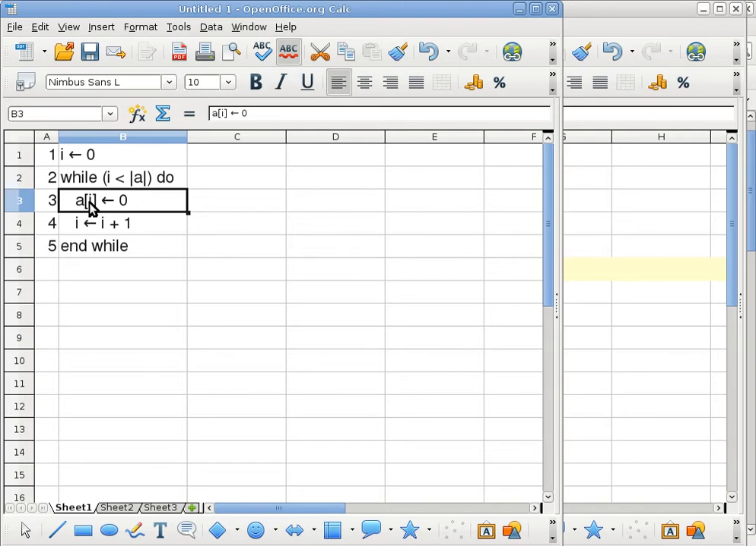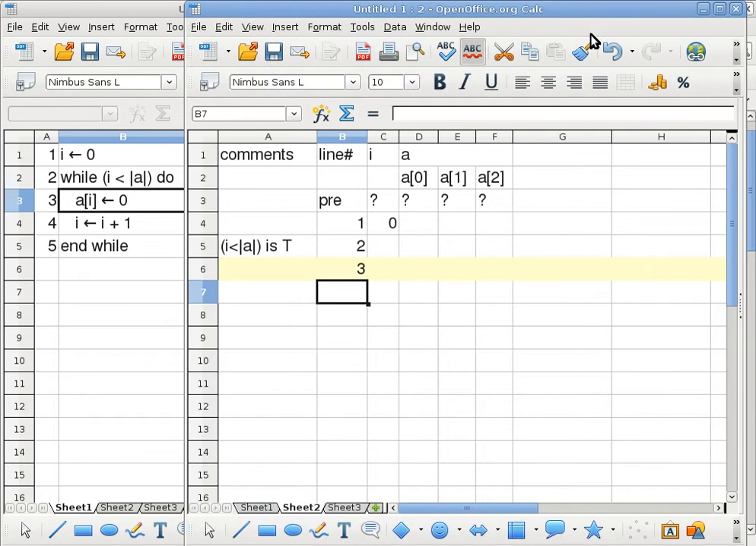Except in this case, it is not a constant anymore. It is just an expression that so happens to have an integer value. The expression is I. I is an integer. What is the value of I at this point? 0. I is 0 at this point. So A bracket I is specifying A bracket 0 in this case. That gets 0. And A bracket 0 is the one variable that is getting 0. And that's why we are updating column D to become 0.